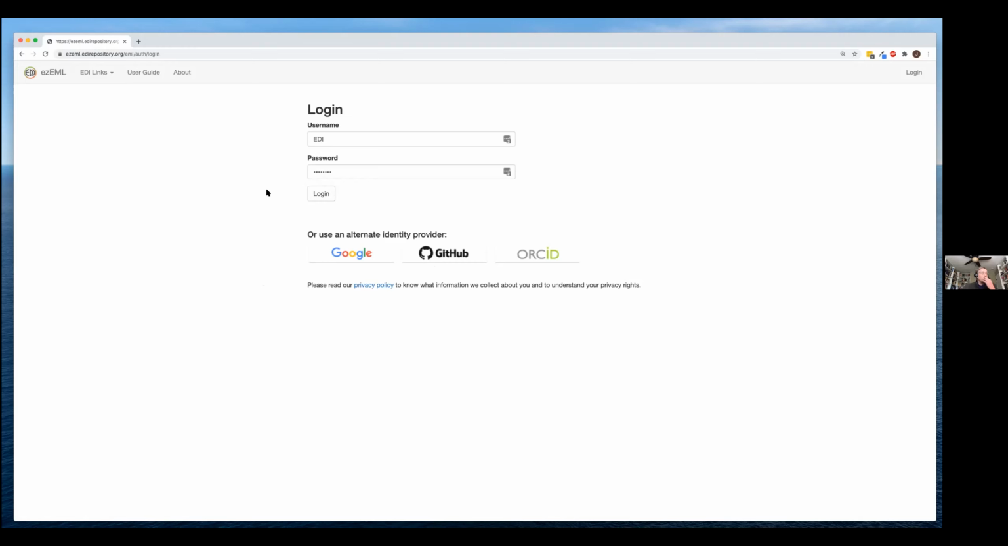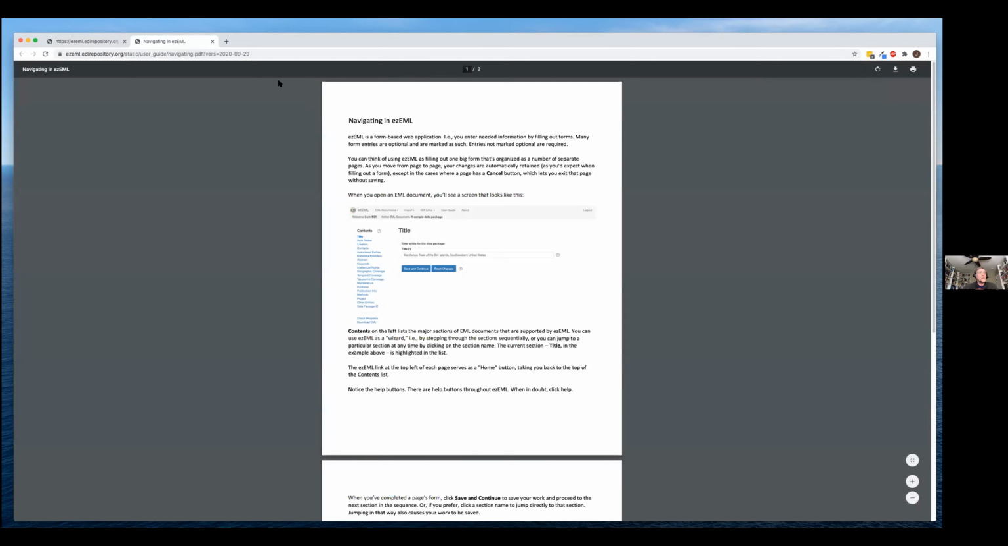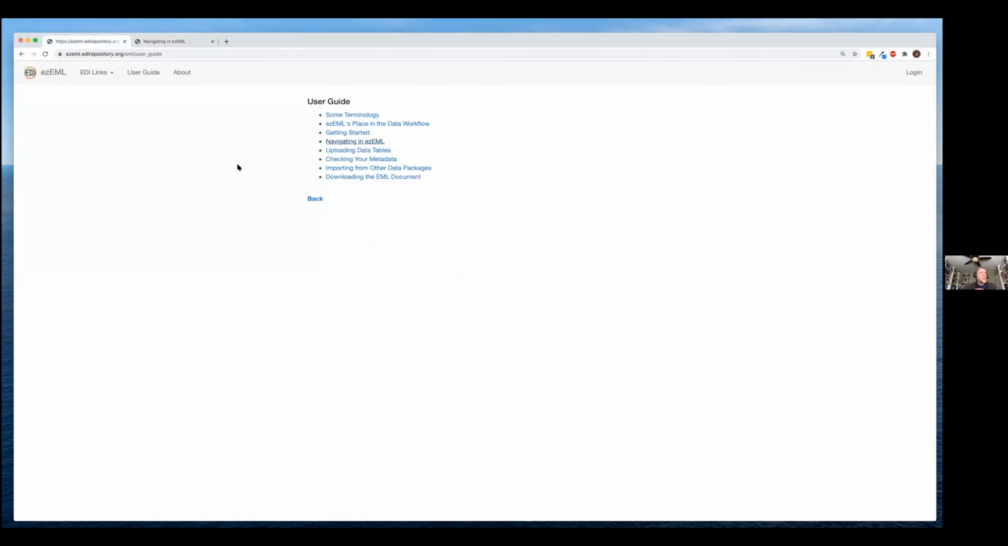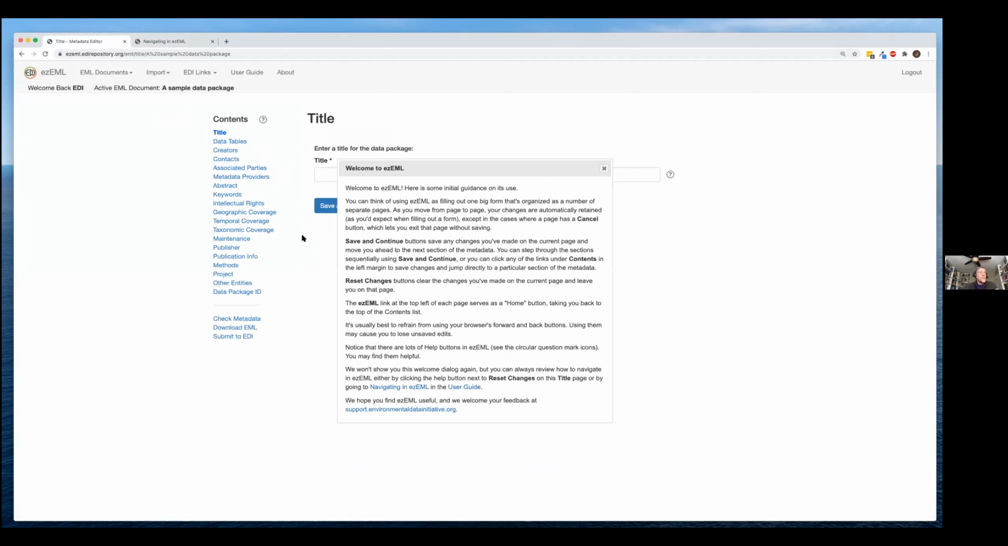Well, before I do that, let me just point out real quick, there are links up here, and in particular, there's a user guide that has a lot of information that you can refer to at any time, a typical user guide kind of thing. And there's an about, which has sort of a summary. But let me log in, and I will use the EDI credentials. So here I am. This is the starting page.